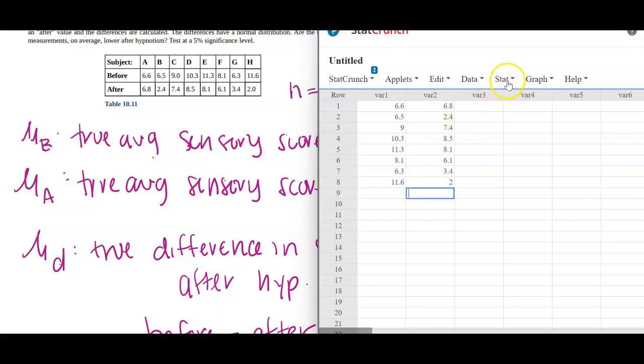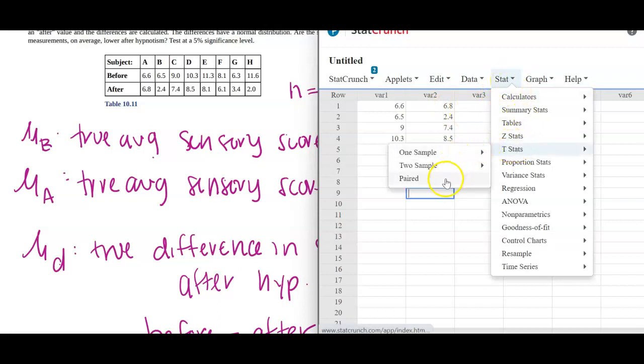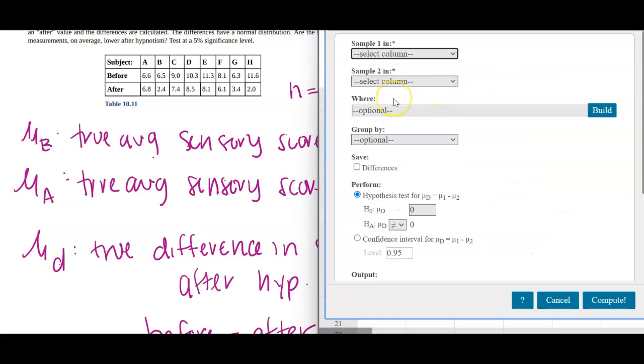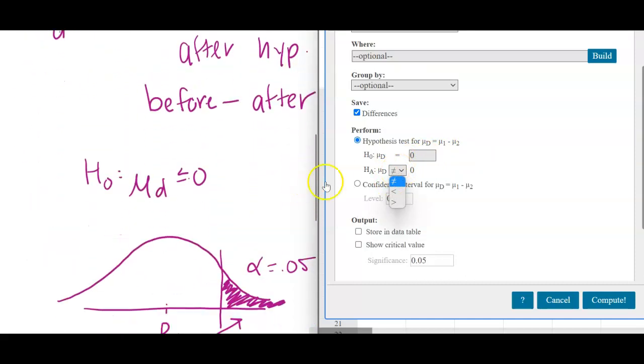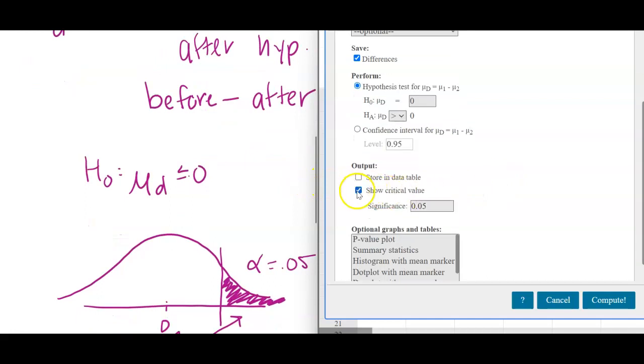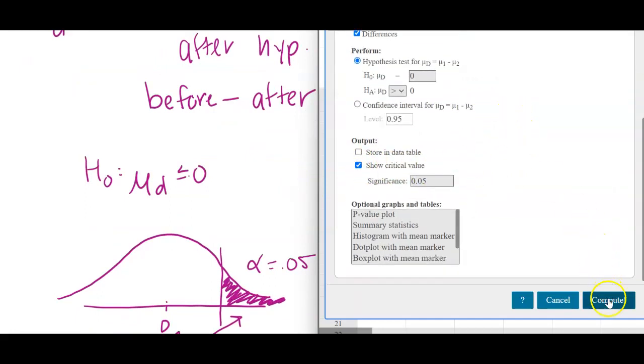Now, when we go into stat and our t-test, one of the options is paired. And notice it doesn't have the options of with summary and without. You have to put the sample data in here. So I'm going to have sample 1 is variable 1, sample 2 is variable 2. And we can have it save the differences if we want to. It does before minus after for us, and we have that set up to be greater than 0. Yes, show the critical value there. All right, compute.